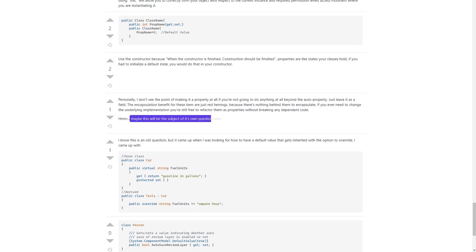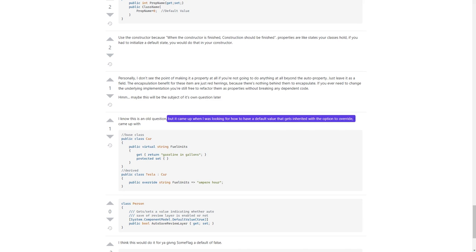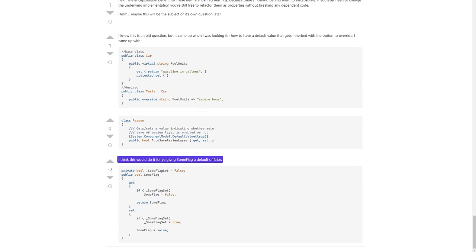Maybe this will be the subject of its own question later. I know this is an old question, but it came up when I was looking for how to have a default value that gets inherited with the option to override. I came up with this, I think this would do it for giving some flag a default of false.